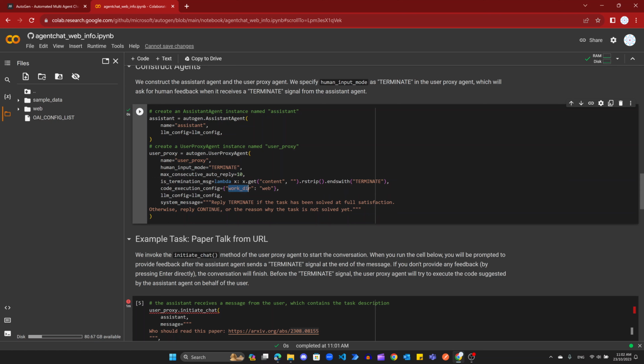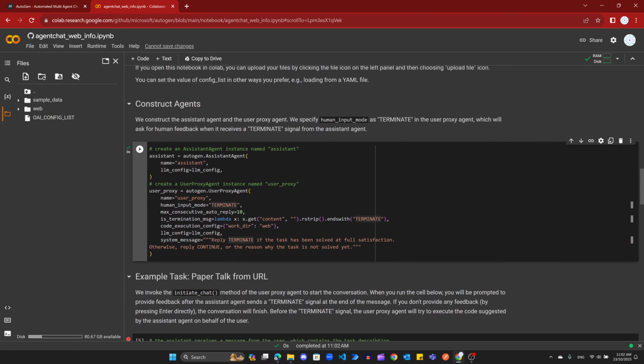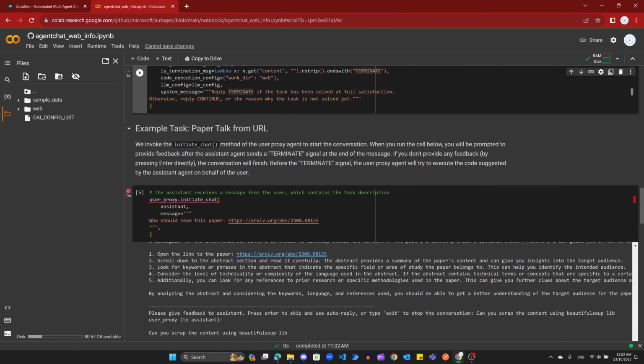This working directory is just something it will create. See, this one I ran before, it created a web. You can call it anything you want. So as the name, you can call it anything you want. Okay, so let's configure the agent, construct it, and here comes the actual task.